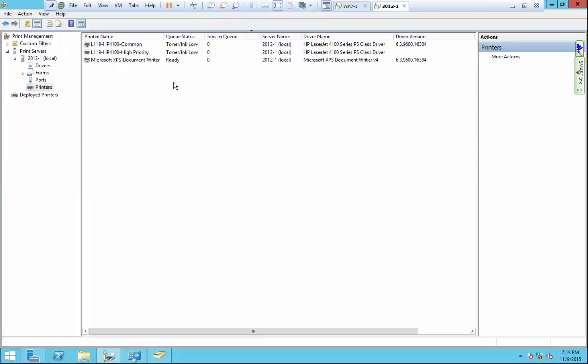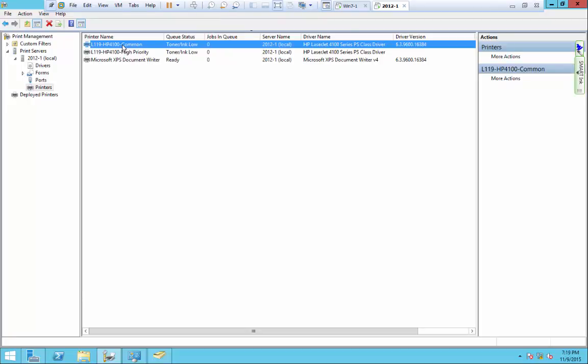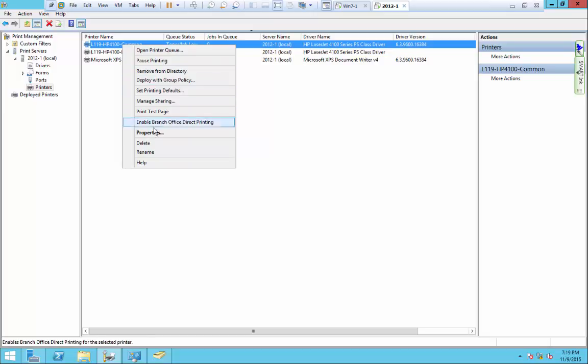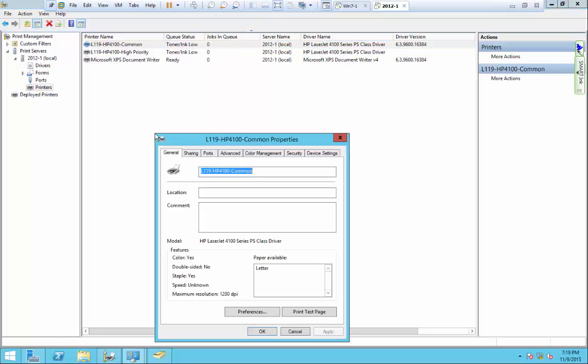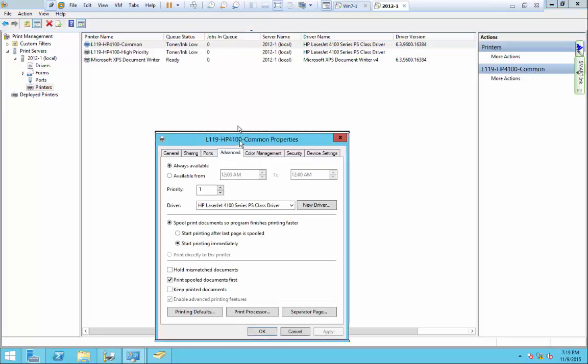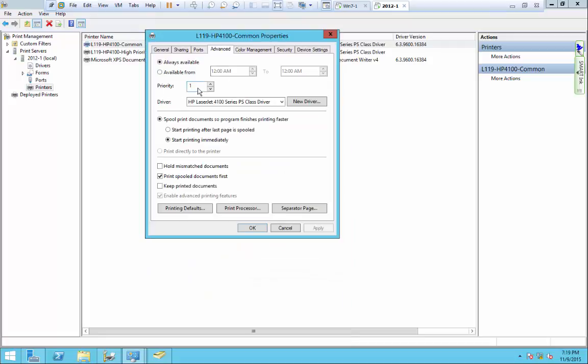So now I have two printers. One's a common one, and one's a high priority one. So the common one, I'm leaving it for everyone. It's available 24 hours a day. It's open to everyone, but the priority is low. To see the priority, I can click on Properties and then go to Advanced. And this is where you see priority. Priority 1 is the lowest. It goes from 1 to 99.